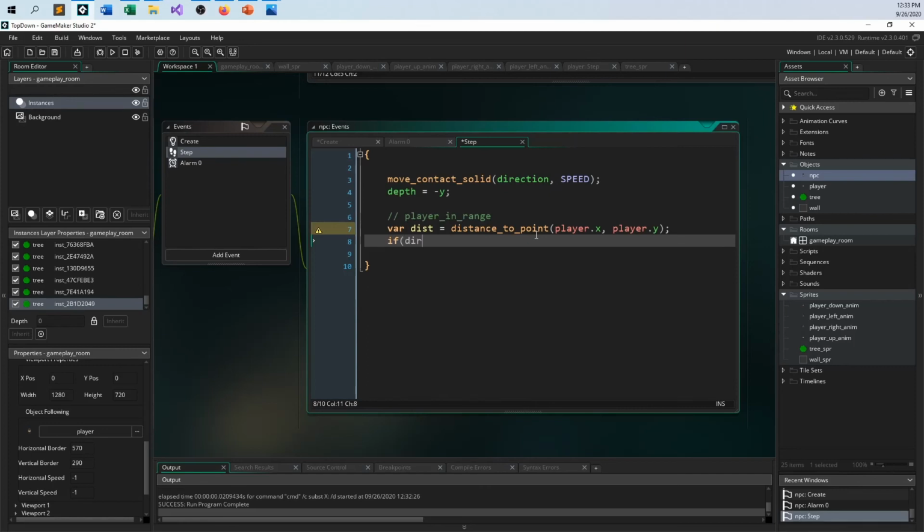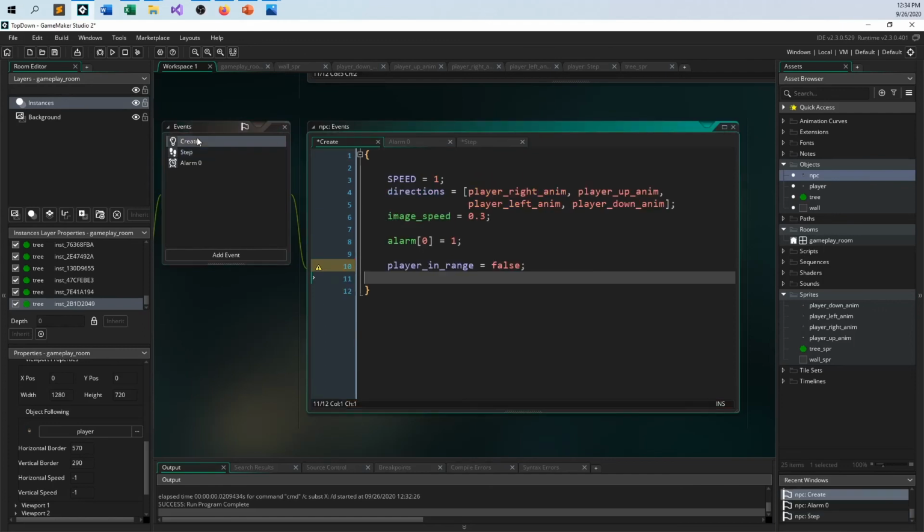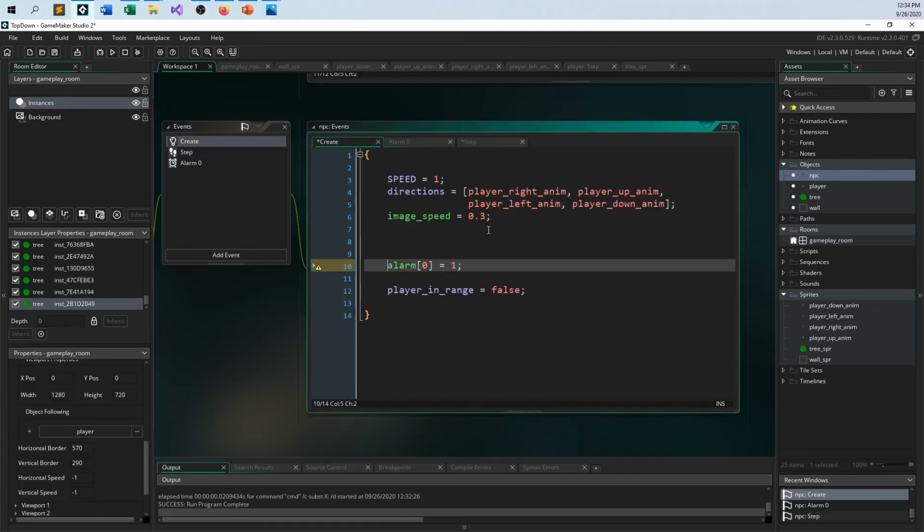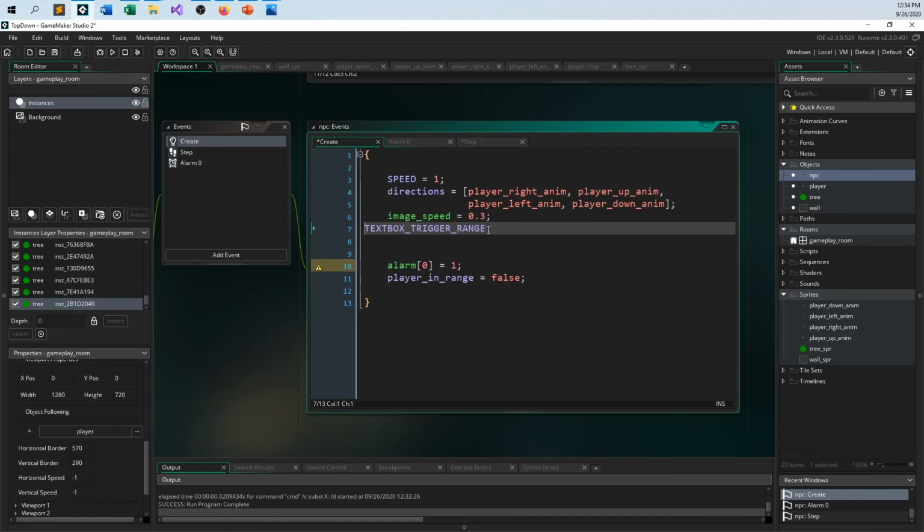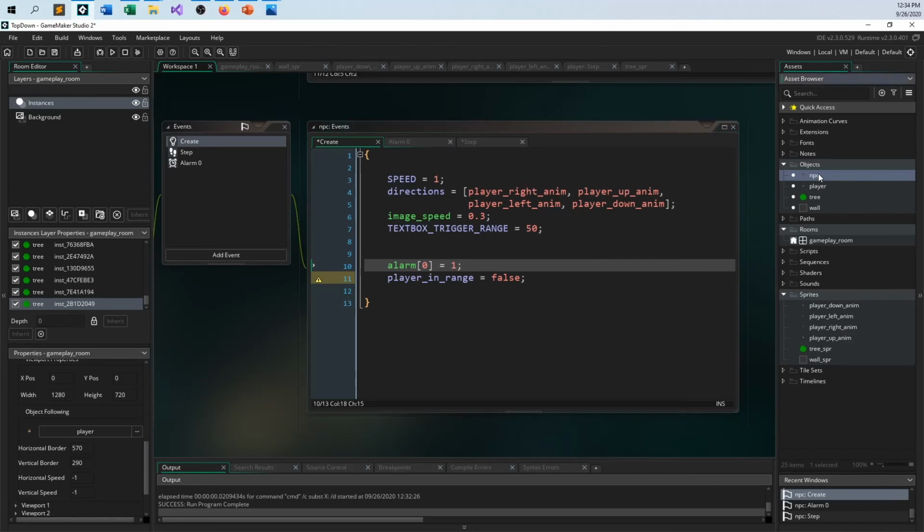If the distance is less than, we'll call it text box trigger range. And I'll go back into the create event and set that up here. It's another one of those things. This stuff you don't tinker with, but this stuff you can. Text box trigger range is equal to, we'll say 30 pixels. I don't know if, no, we'll say 50 pixels. And again, of course, you're going to have to tinker with this and figure out what works for you and what doesn't.